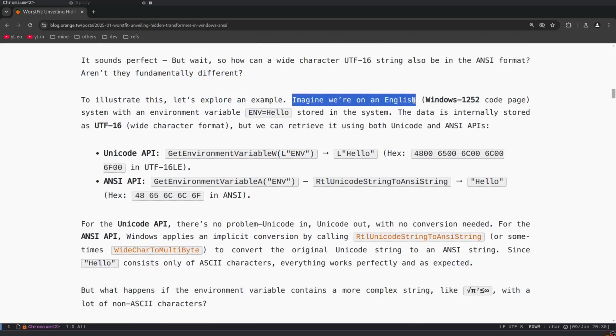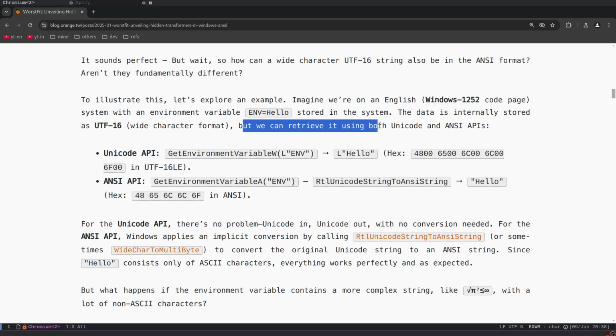Imagine we are on an English system with an environment variable env equal hello stored in the system. The data is internally stored as UTF-16, but we can retrieve it using both Unicode and ANSI APIs. So with the Unicode API, we obtain hello. With the ANSI API, we also obtain hello. But if you check the bytes, with the ANSI, we get 1 byte per character: 68, 65, 6C, 6C, 6F. With Unicode instead, we obtain 2 bytes per character.